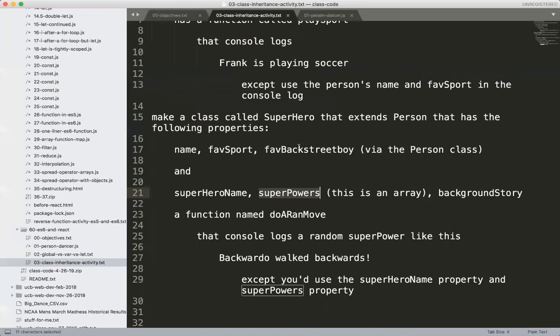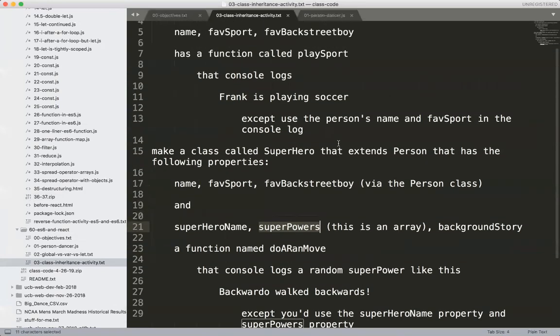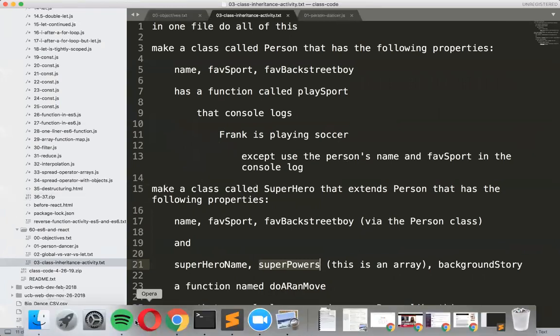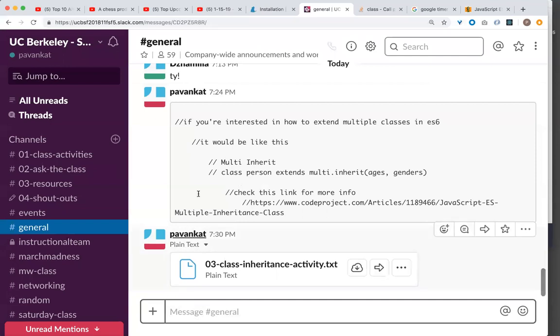Yeah, absolutely. Go for it. Have fun. And when you're done, I'd love to hear your class in the general Slack room. When you're done, just share your code so we can see what superhero you made.